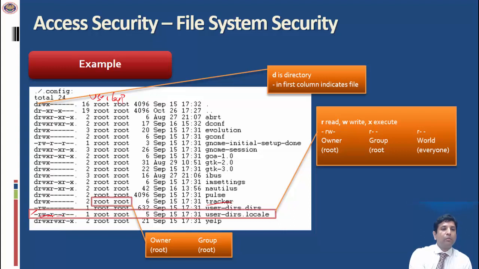The next three characters mention the access permission of the group. Here the group has access to only read the specific file. In this example, we are talking about the file user-dirs.local. The third set of characters, or the last three characters, provide permissions for the world or everyone else other than the owner and the group. So here also we can see that only read permission has been provided to everybody other than the owner and the group, for the same file.